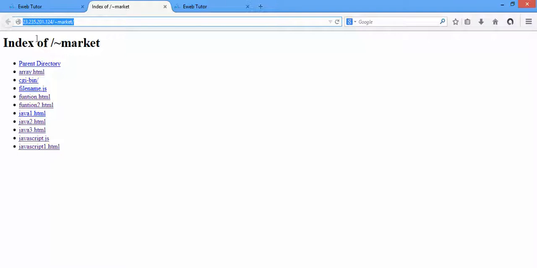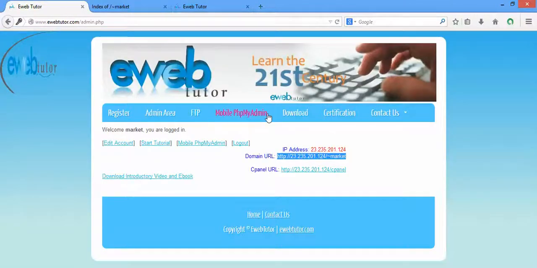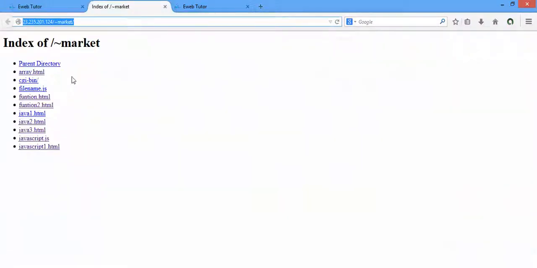All these are the files I have on my site. Normally the account I use when I'm teaching you how to register is very different from this account. This is my own personal account, Markets. When I create my login, it is markets.com.